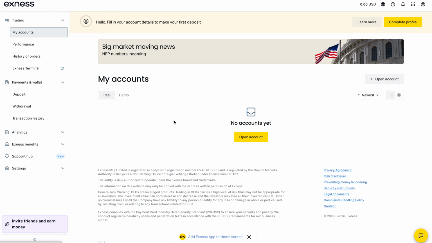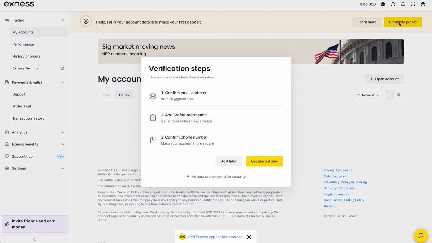All right, so once you're done creating your accounts, they're going to show up over here. You can switch between your real accounts and your demo accounts, but you're not yet done. You need to make sure that you verify your account so that you'll be able to deposit and trade and withdraw your money. So to verify your account, you'll see this up here. Fill in your account details to make your first deposit. You're going to click to complete profile, and it's going to ask for these three things.